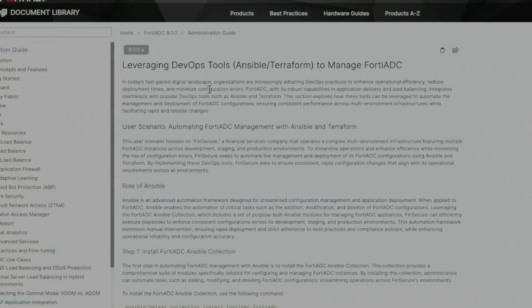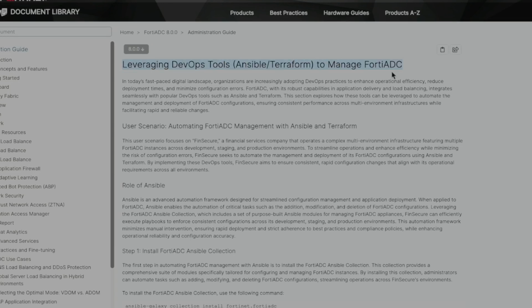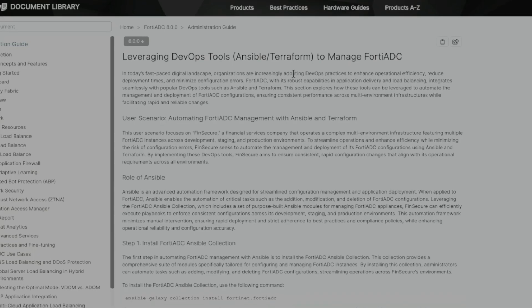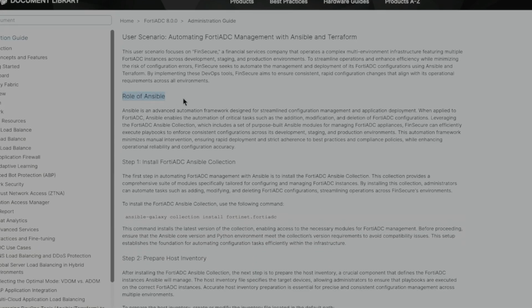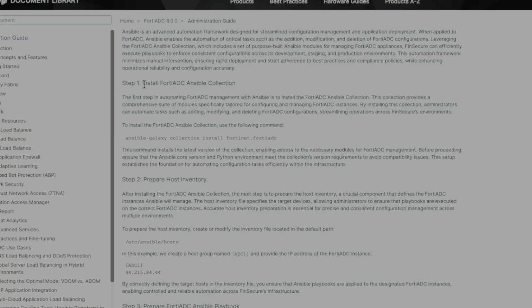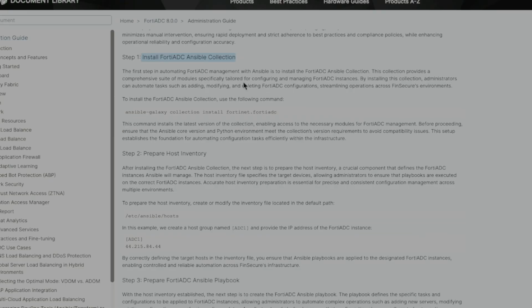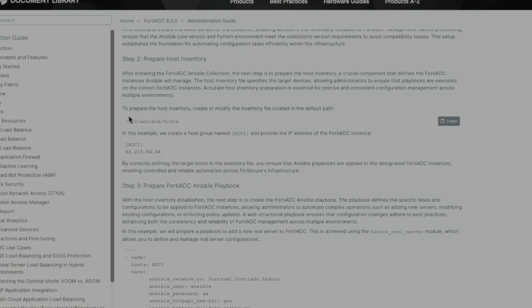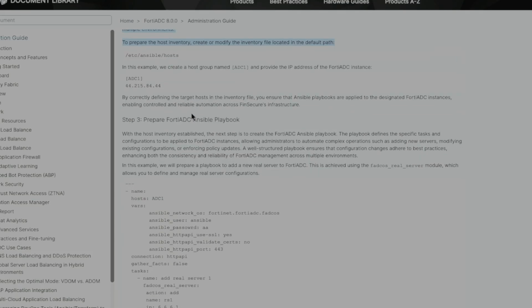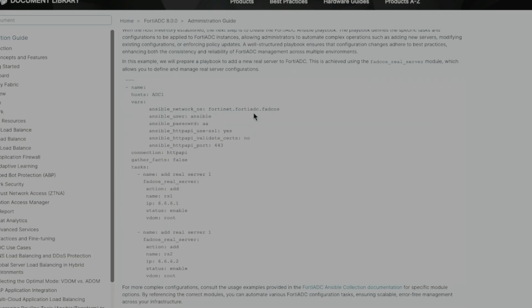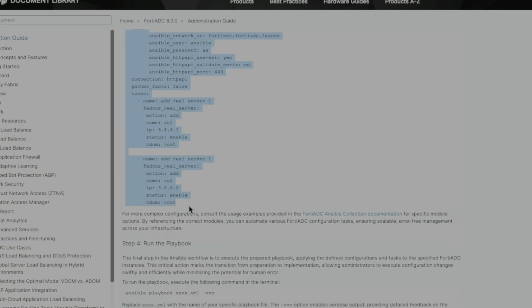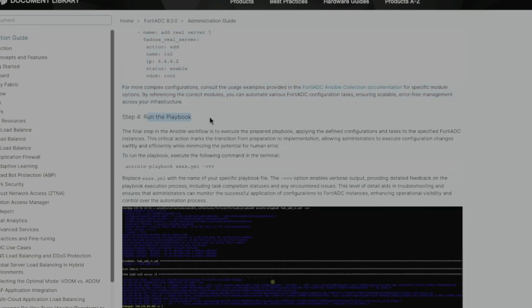As you can see, it is from the documentation. I think it's a pretty good document because it shows you how to configure Ansible and Terraform. It shows which Ansible role it comes with. It shows how to install the Ansible collection from Ansible Galaxy with the command. It shows you how to prepare the host inventory file and how to make your first Ansible playbook. I think it's very useful here, and finally run the Ansible script with the expected output here.